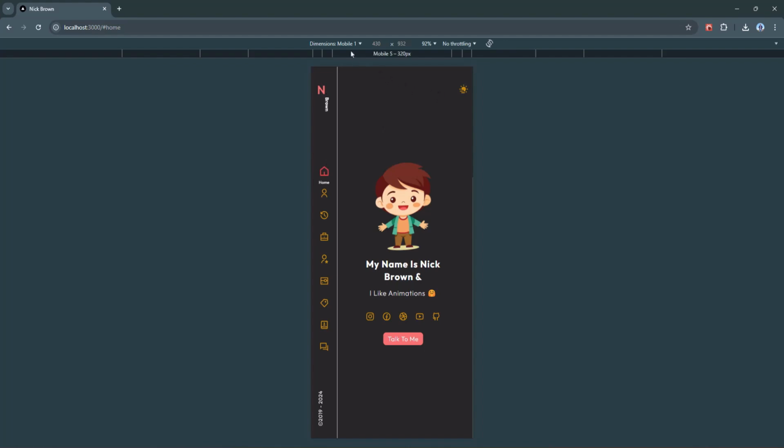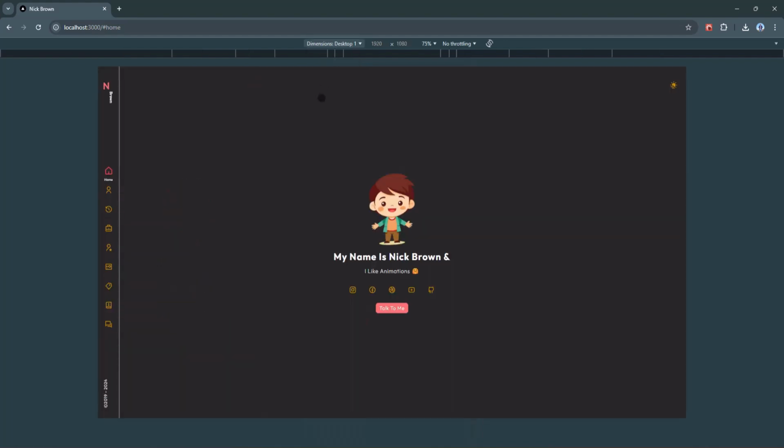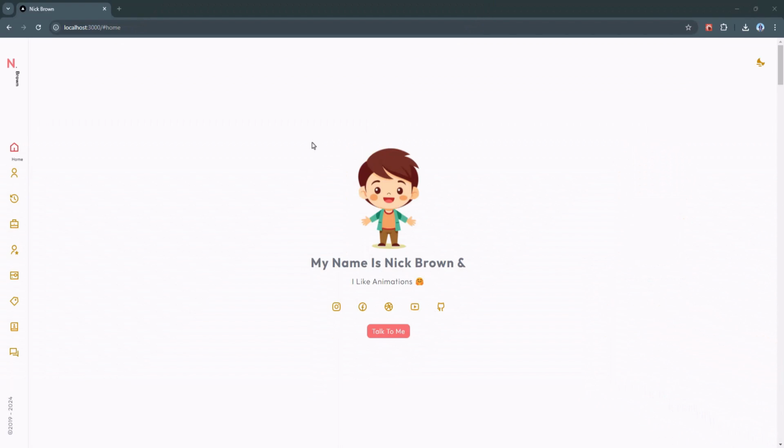This means your portfolio will provide a consistent and pleasant user experience no matter how your visitors access it. Having a responsive design is crucial in today's multi-device world, and it's something that will set your portfolio apart from others. Alright, so that was a quick tour of the portfolio website we'll be building today.